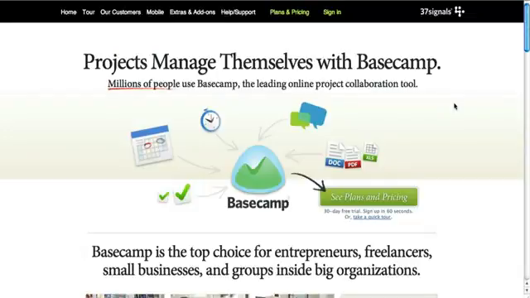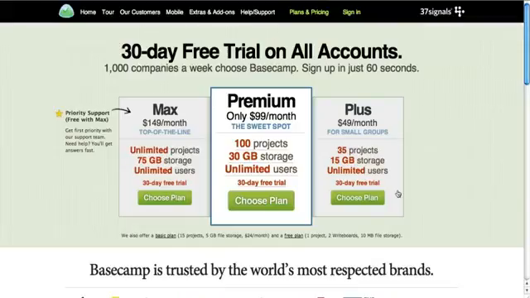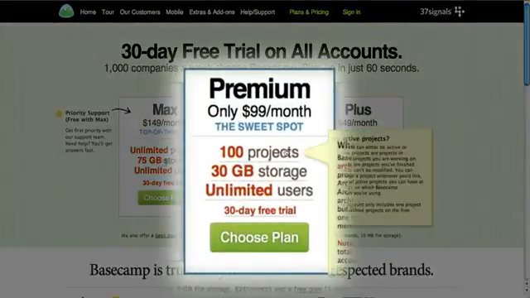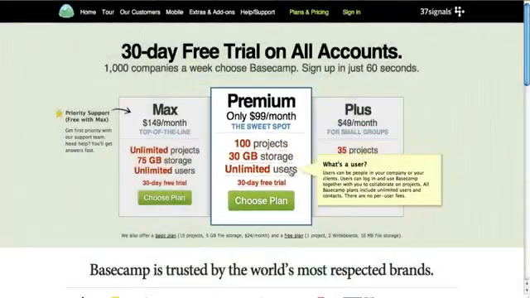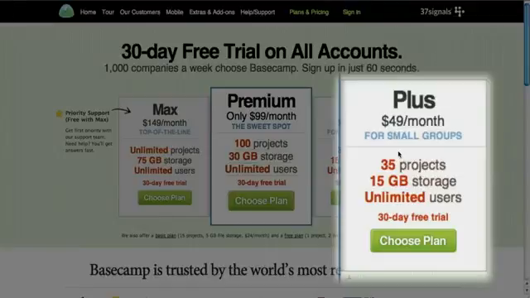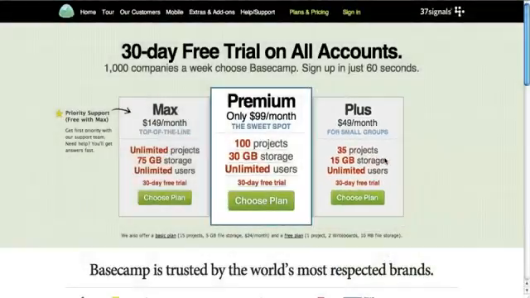So I was looking at this Basecamp thing and I thought, well, let's give this a shot. So I went to see plans and pricing, and then I noticed right here, $99 a month for 100 projects, 30 gigs worth of storage, unlimited users. I thought, well, that's great. And then I looked over here at this $49 a month plan, and this one right here wasn't really going to work for me. So I had to go to this $99 a month thing.